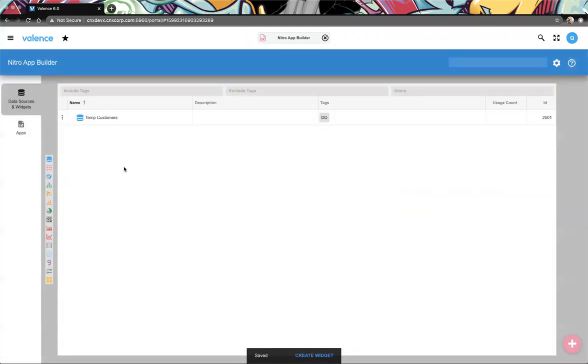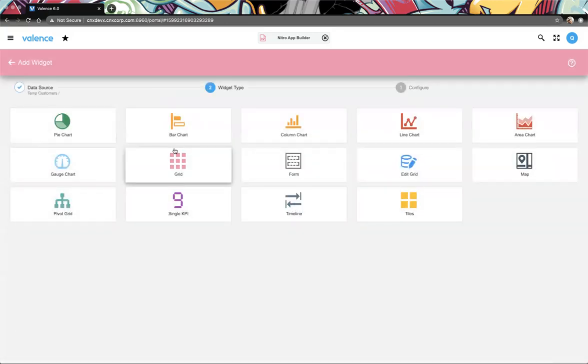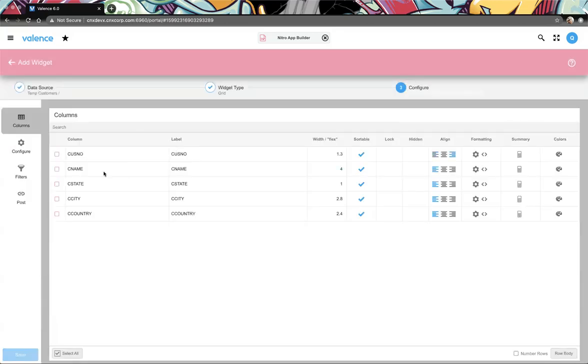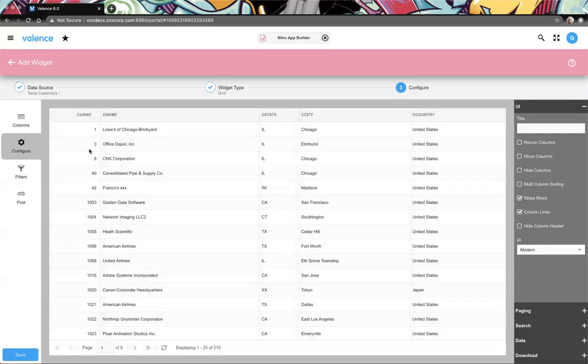Okay, let's just create a widget off that, which will be a grid, and we'll just select all. Okay, this looks normal if you've seen this before.